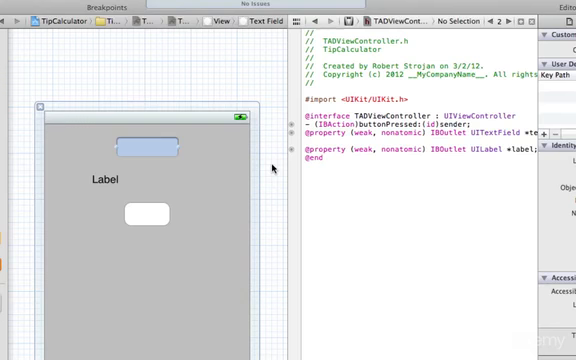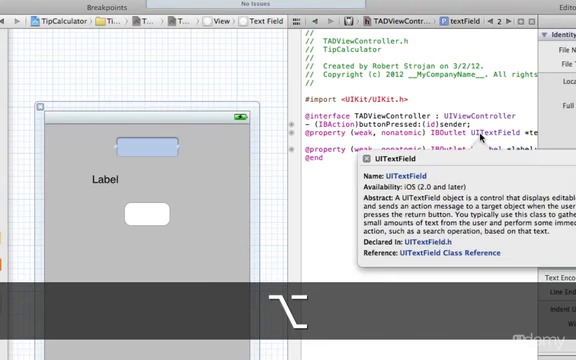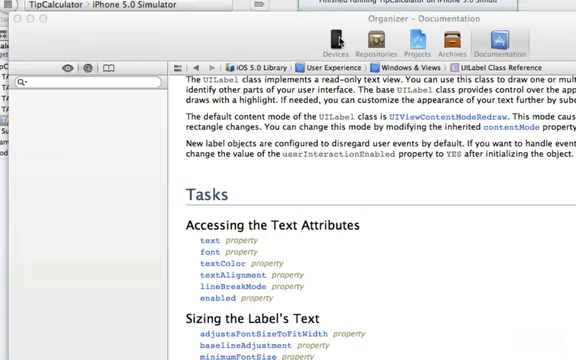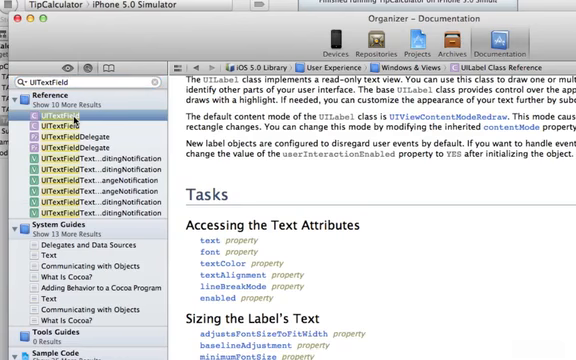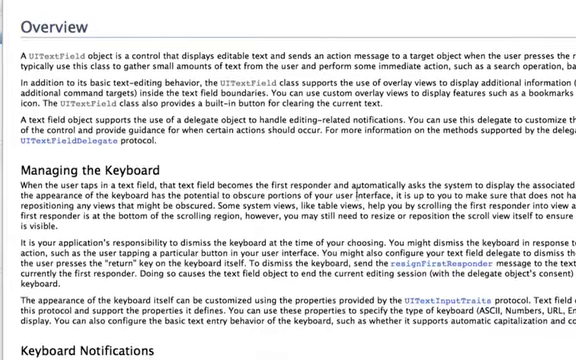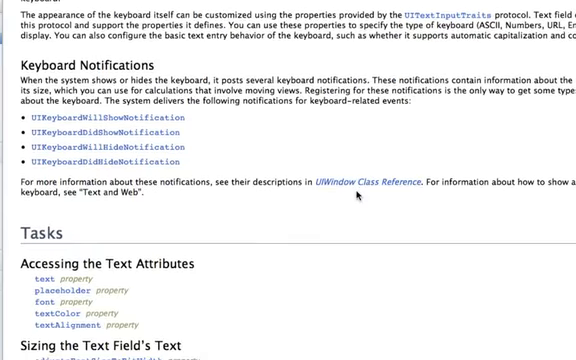I would go to Apple's documentation for UI text field, which I can get to by option clicking, or by going to the Help menu and selecting Documentation, and then searching for UI text field. Then I would read this overview section to get an overview of what UI text field does. Then I would scan through these methods and read about the ones I think might do what I want.